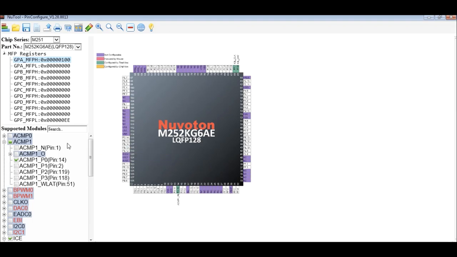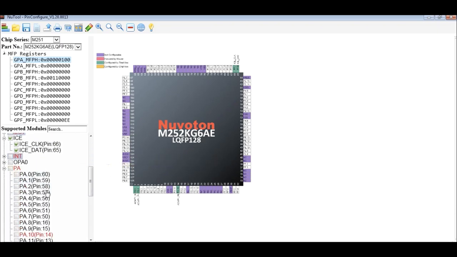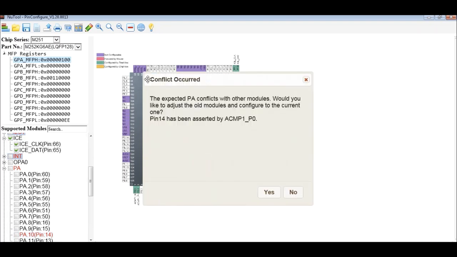In the module preview, the user can configure the peripheral pin. Each time a module or its individual GPIO multifunction is checked in the checkbox, the chip view status and the value of MFP registers will be updated at the same time. When the pin has been configured to a module, the related text in the checkbox will be marked in red. If the user wants to configure the pins again through the attribute, a dialog box which lists the config information will be invoked. Clicking the Yes button, the tool will make the adjustment of the config. Clicking the No button, the tool will only configure the remaining pins.